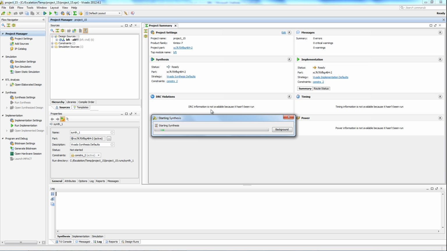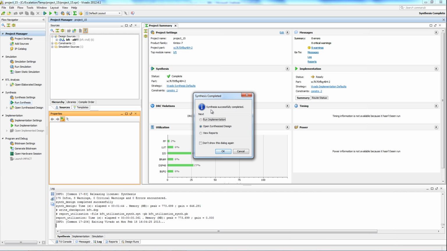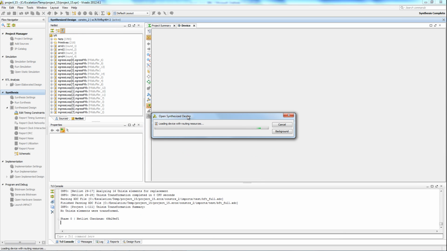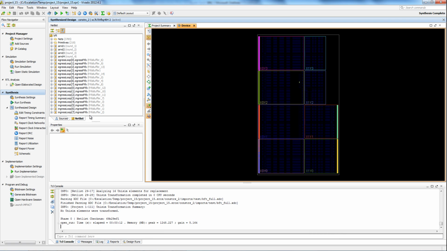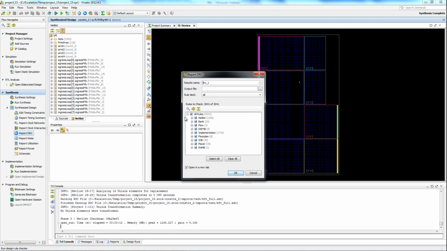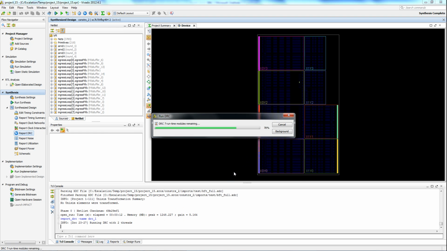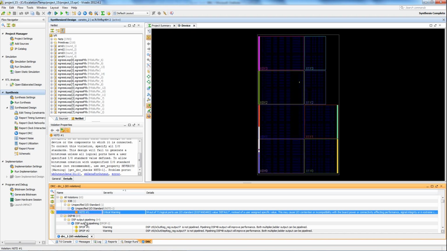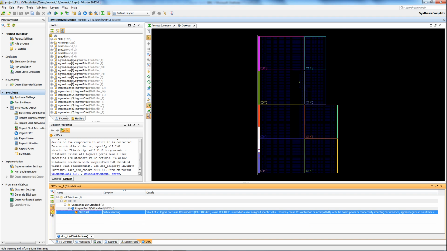In this demonstration, we'll show you how to work with DRCs using Xilinx Vivado design tools. We'll start off by opening the synthesized design. Now that our synthesized design is open, let's click on the Report DRC button to run the DRC check. This brings up the Report DRC dialog box where you have the ability to select the rules you want to run. In this design, we have one critical warning that is marked with an orange exclamation mark. Click on the exclamation mark button to the left to hide non-critical warnings.